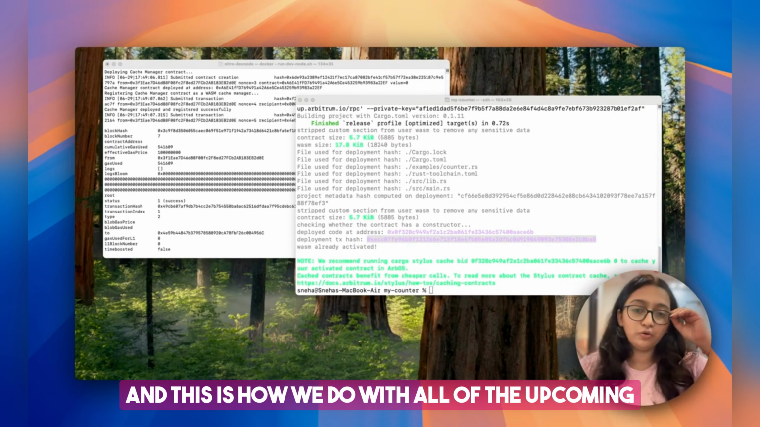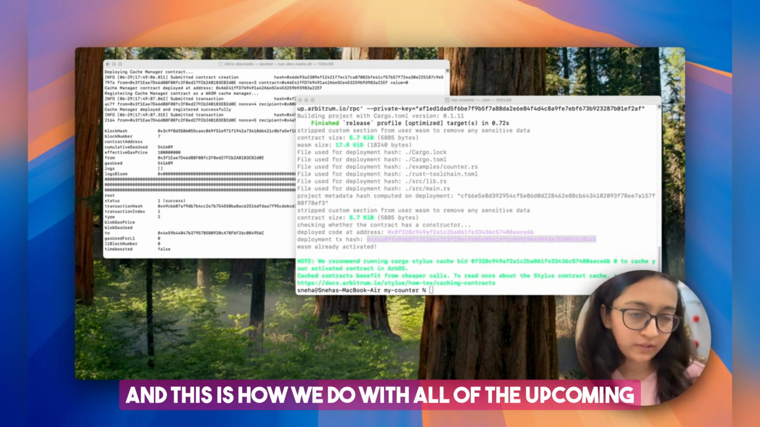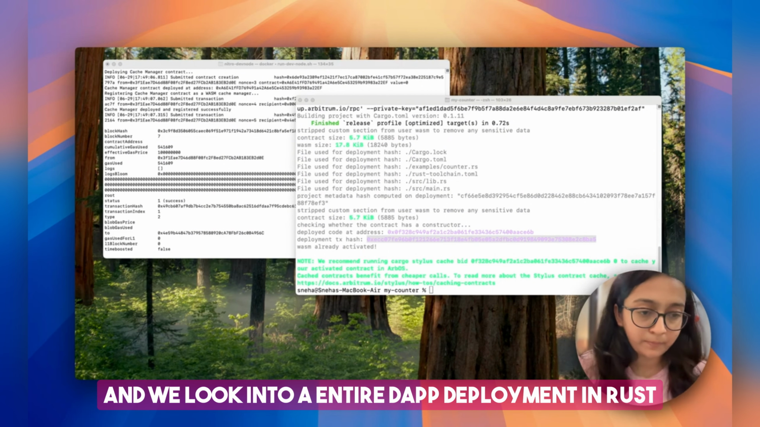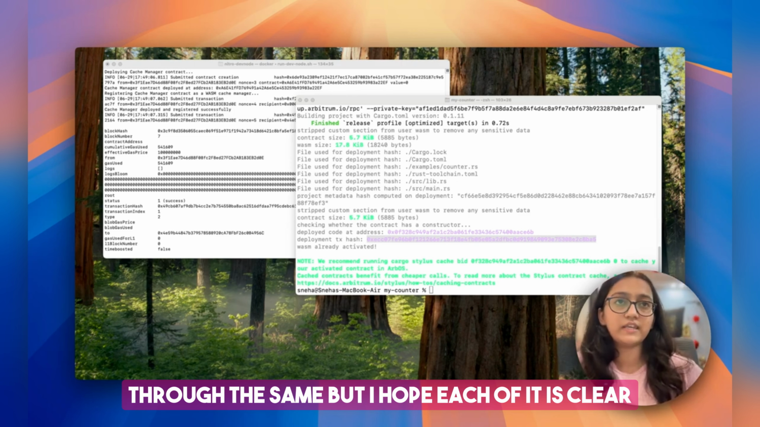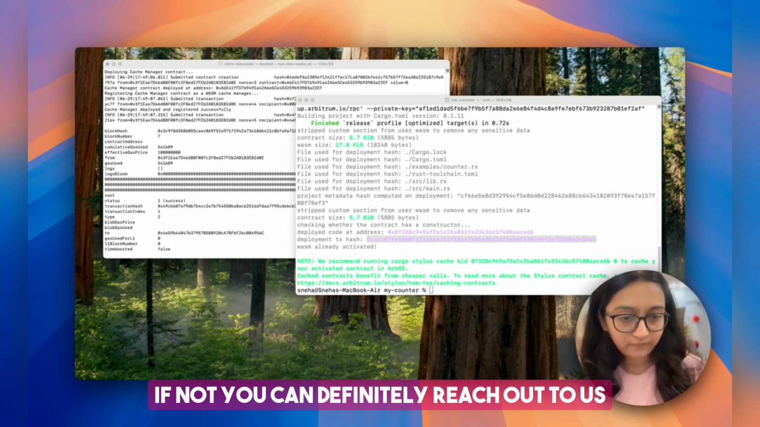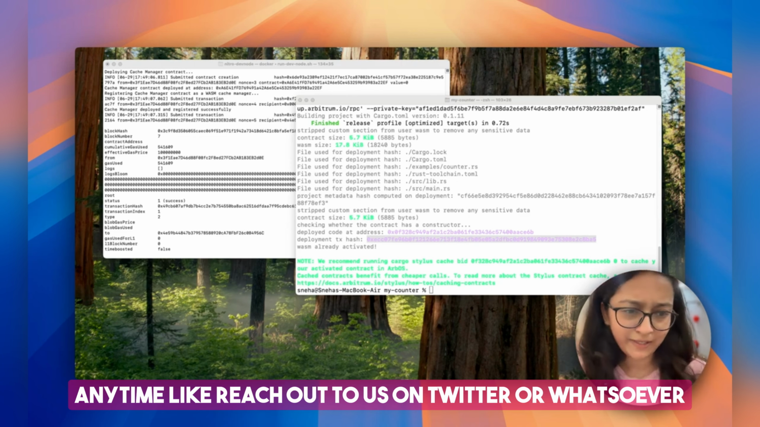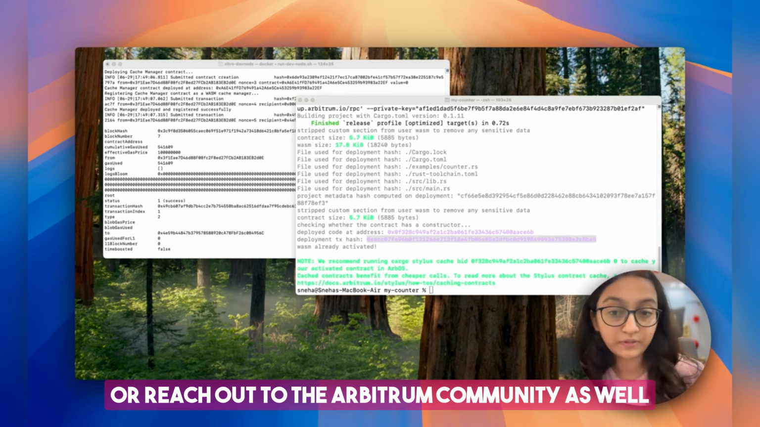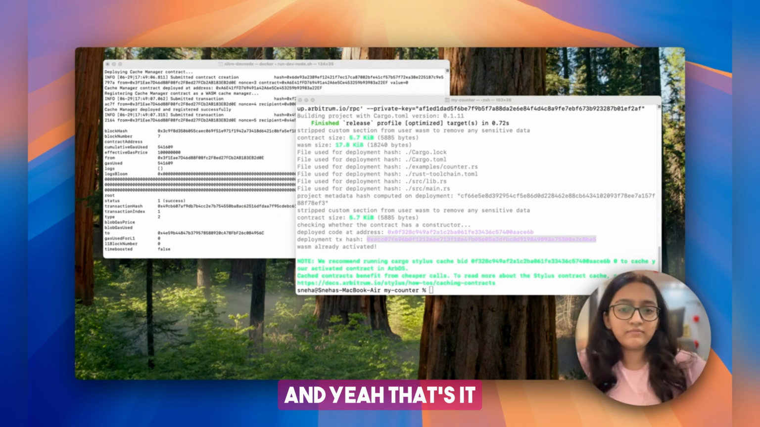And this is how we do all of the upcoming projects and contracts. And we will look into our entire DApp deployment in Rust through the same. But I hope each of it is clear. If not, you can definitely reach out to us on Telegram anytime. Reach out to us on Twitter or whatsoever, and we'll help you with it, or reach out to the Arbitrum community as well.